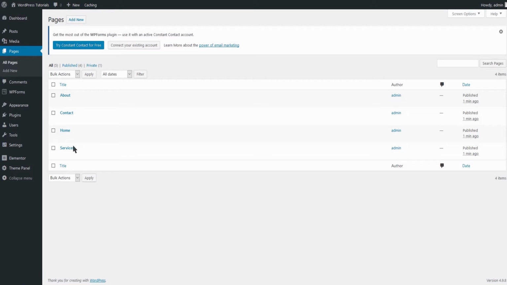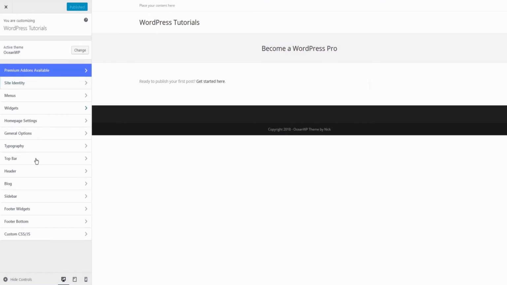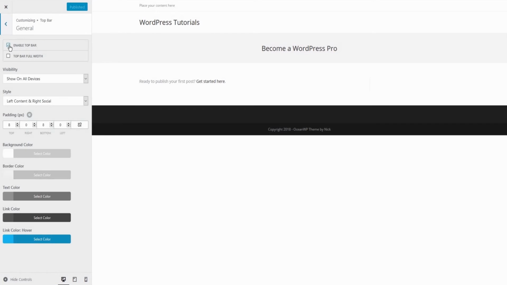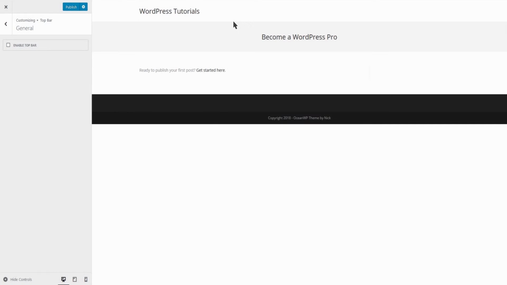Okay, moving on. So the next thing we're going to do is edit our menu. To do that, hover over your name at the top and click on Visit Site, and we're going to start adding links to this part over here. And for simplicity's sake and aesthetic, we're going to remove this top part here as well. So to begin, click on Customize at the top and then click on Top Bar, then click on General and uncheck Enable Top Bar. And as you can see to the right, the top bar is now gone. Now we're just left with the menu space.